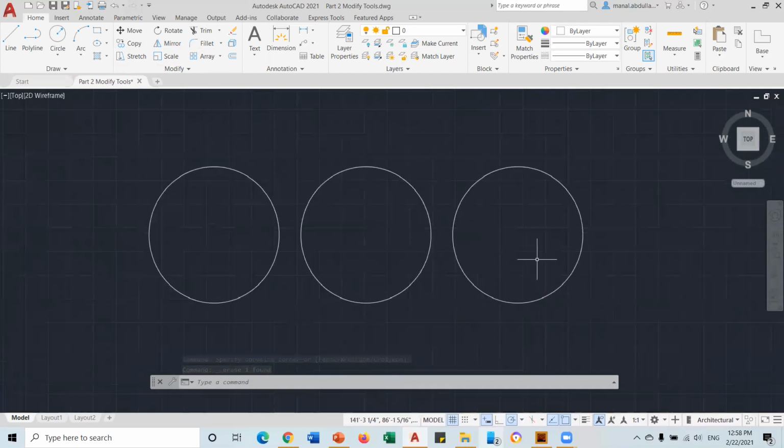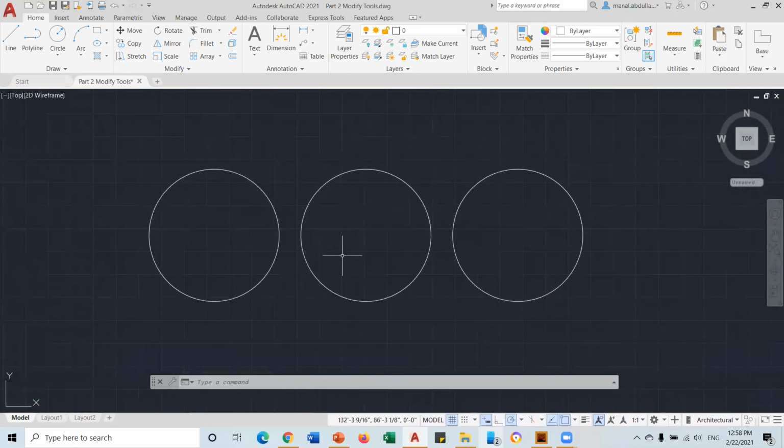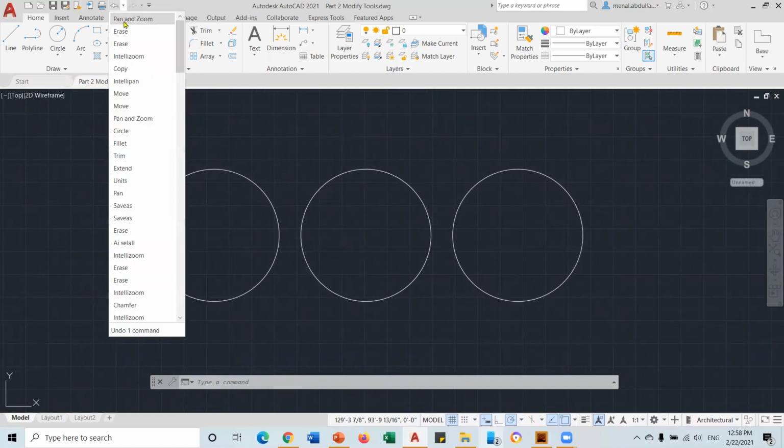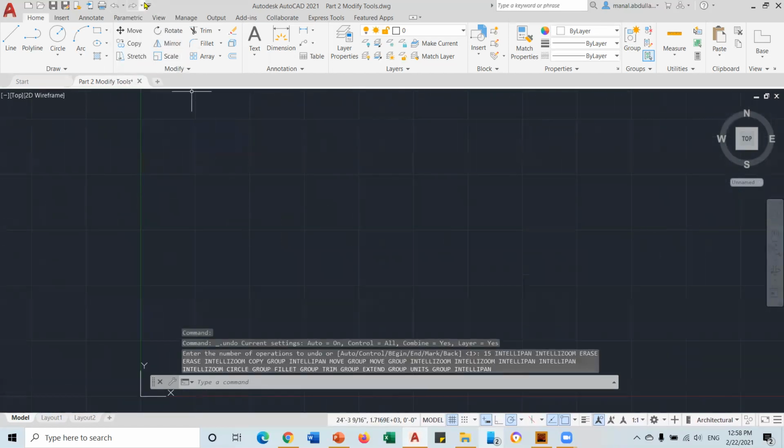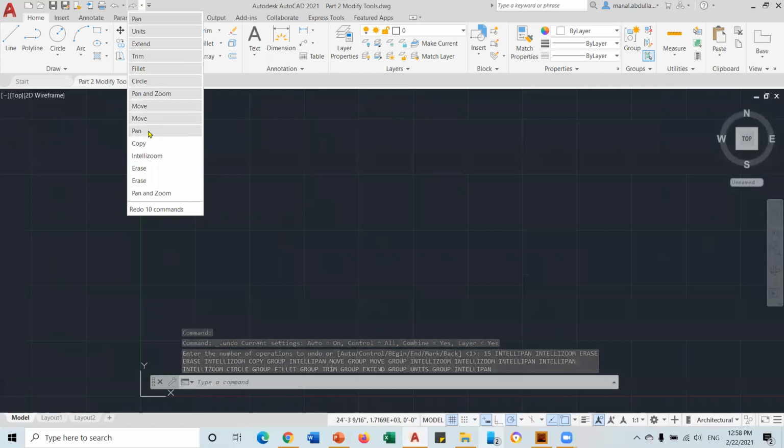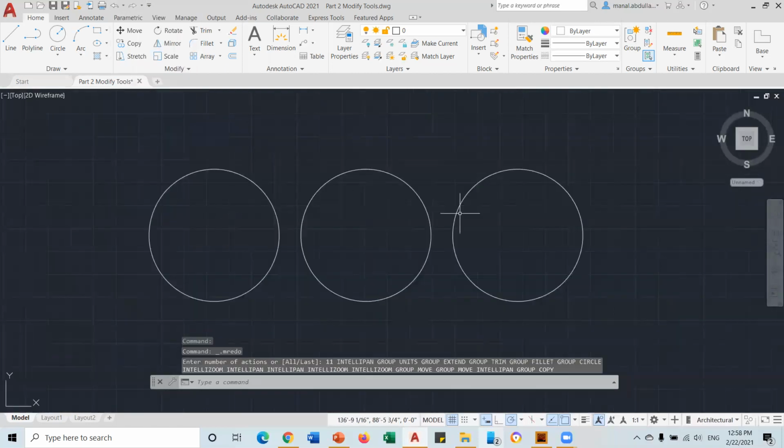Now, remember, if you do something wrong and you need to undo, you hit undo. Also, you can undo several steps by going back from here. If I go back, I will undo several steps. If I redo, I can redo several steps from undo and redo. So we've covered move and copy.